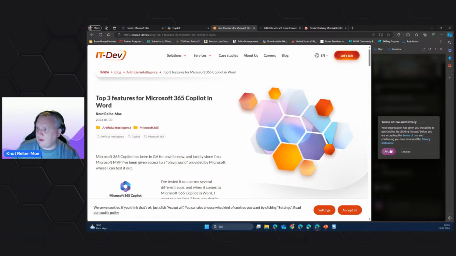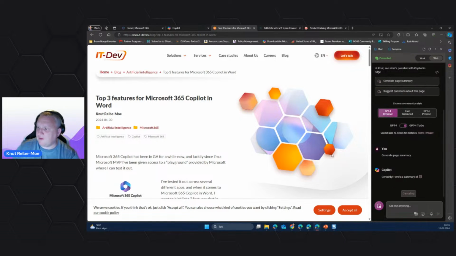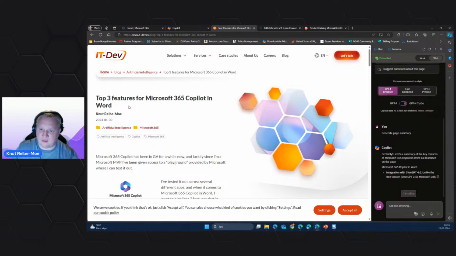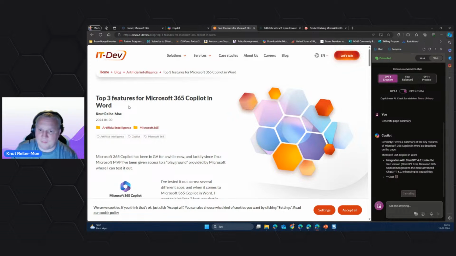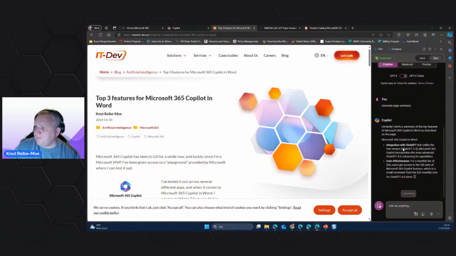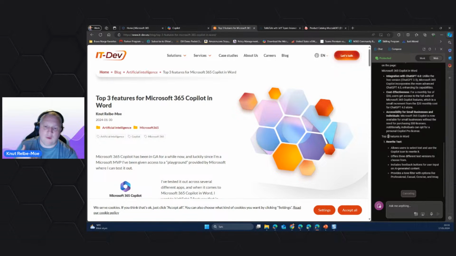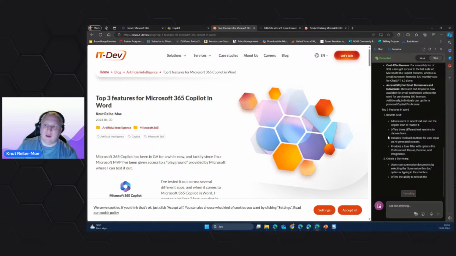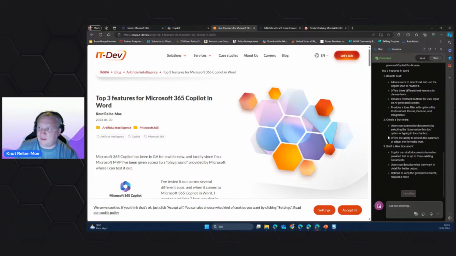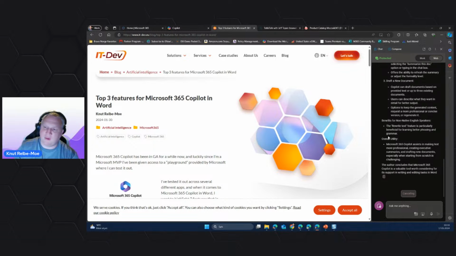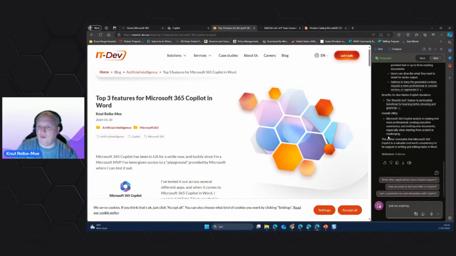I just need to accept to do it. And after I accept it, it will show us the summary of the top 3 features for Microsoft 365 Copilot. So this is again, as I mentioned before, if you want to go into some competitors and find out what they are doing, you can also use Copilot in Edge for that specific scenario, which is really great because it would take you a lot of time to read through all the pages, but doing it like this, you get it so much quicker.